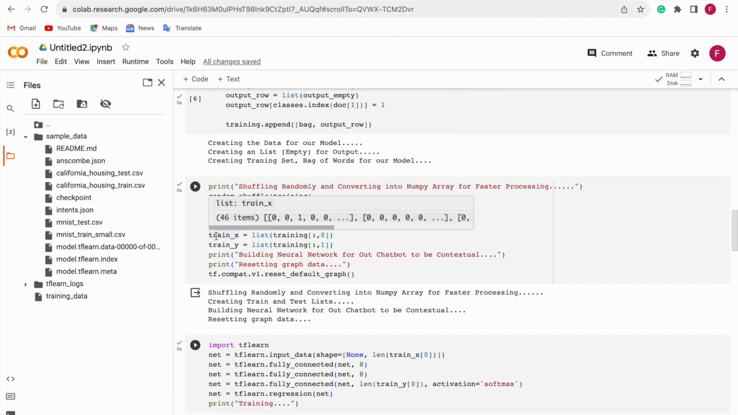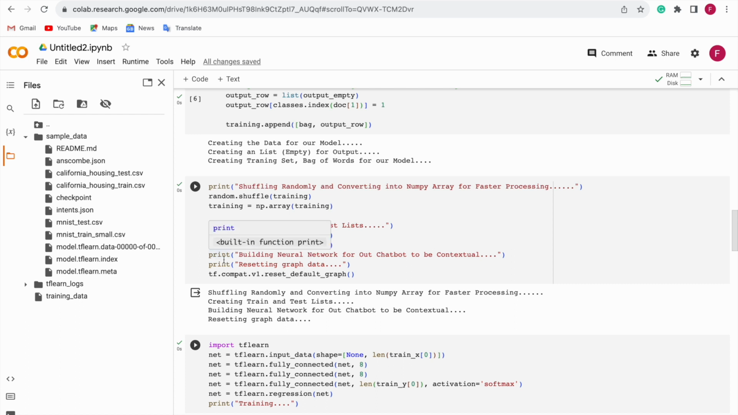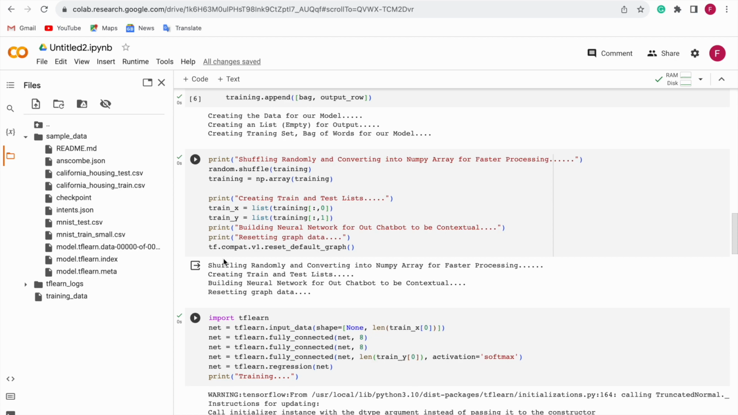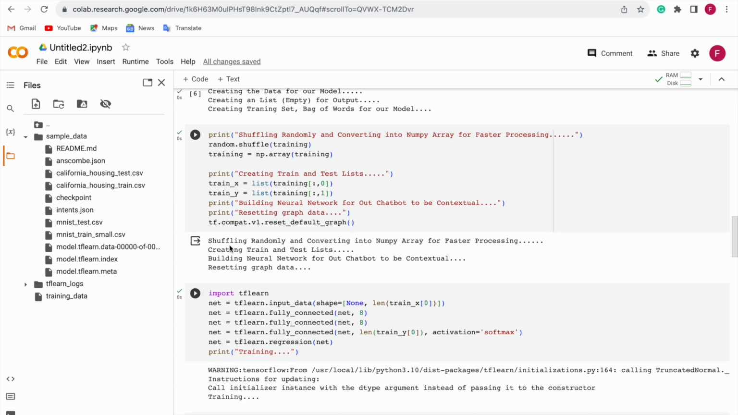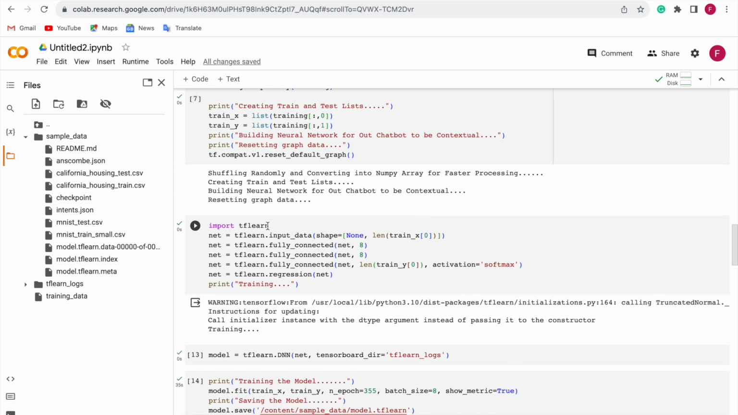So train_x is equal to, I'm getting the training of the 0 elements, all the zeros in it, I'll get those, and in train_y I'll get all the ones. Then I'll print, because I'll now be building the neural network. And after that I'll import tflearn. So here I'm building the neural network.